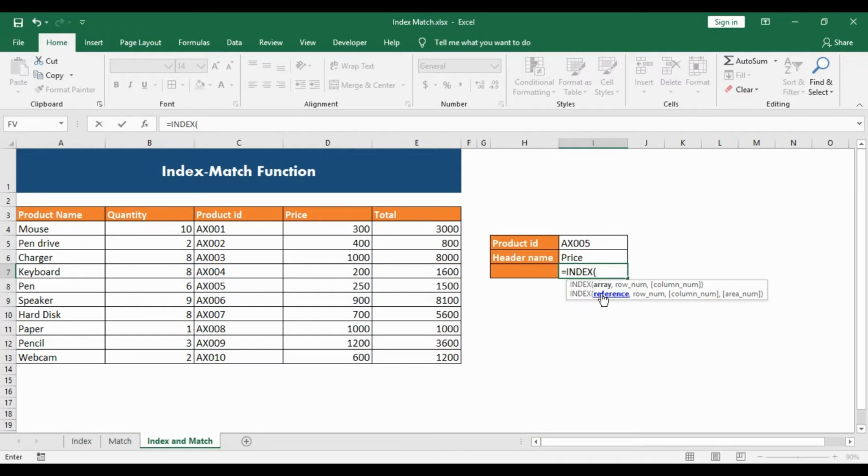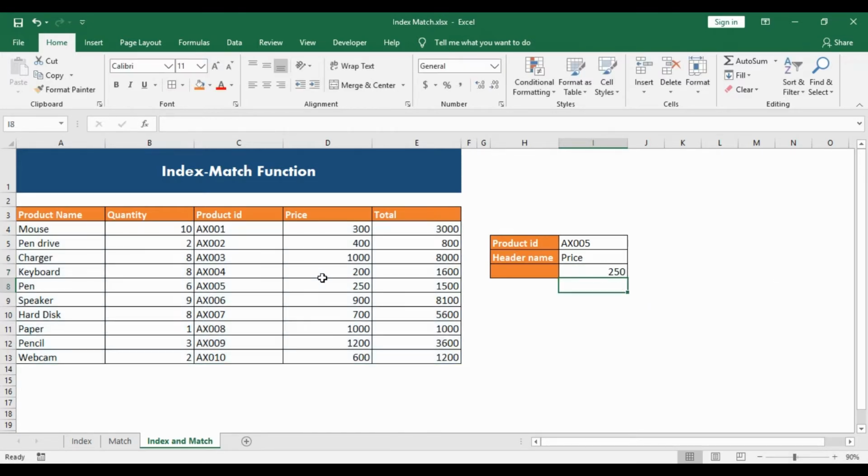So as reference, I will select the entire data table. Once I've selected this, I will hit comma, and then for the row number, I will type in 5 and 1, 2, 3, 4, 5. Yep, that's the fifth one. So I will type in 5, and for the column, I will type in 4 because it is the fourth column. Yep, price is the fourth column. So I will type in 4, hit the close bracket and hit enter, and I've got the answer as 250.